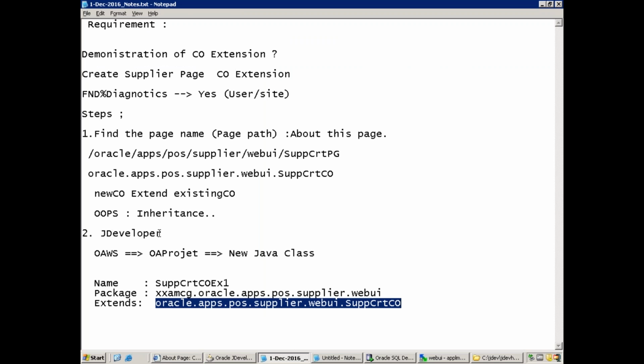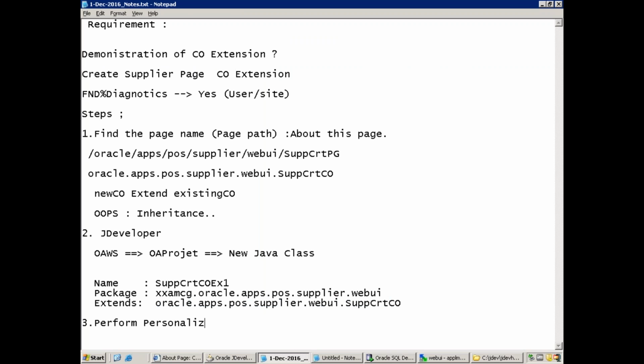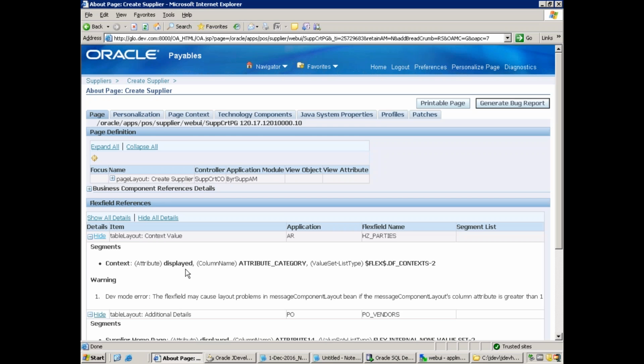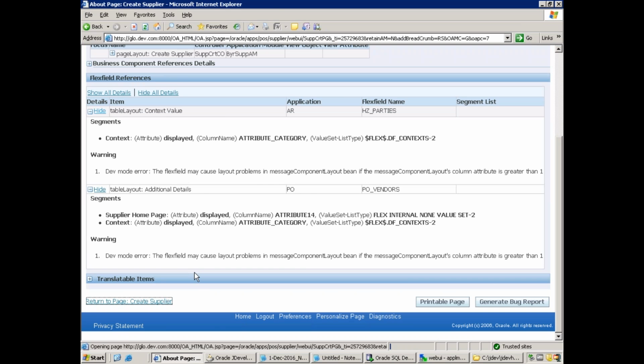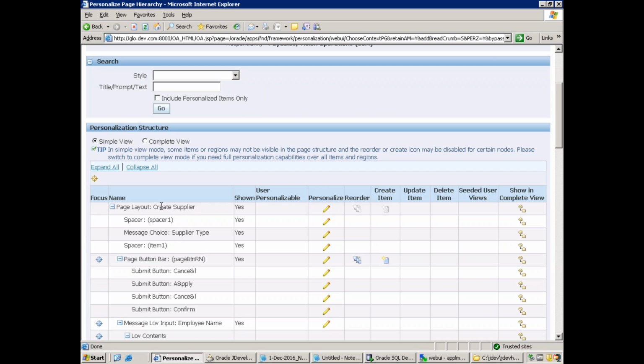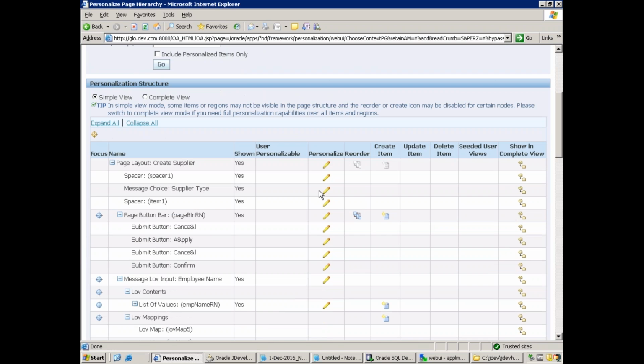Now, we created the file, and the next thing is to perform personalization on the page. Mention the new CO there. Now what we do, go to the page, go to the standard page. So here, do we have an option personalize? Yes. Click on personalize page. And here at the page layout level, it shows the personalize button icon. Click on personalize.